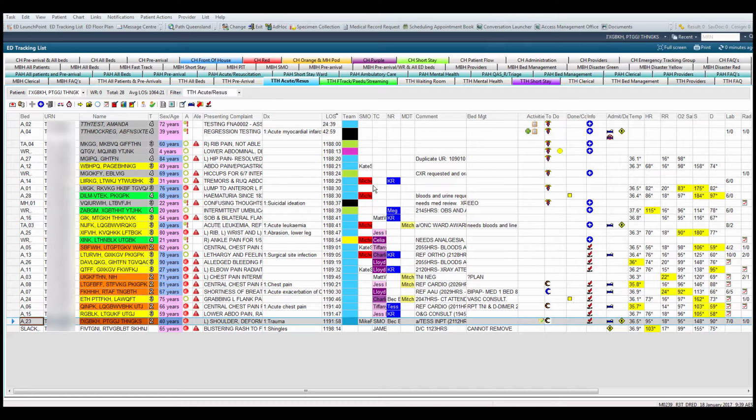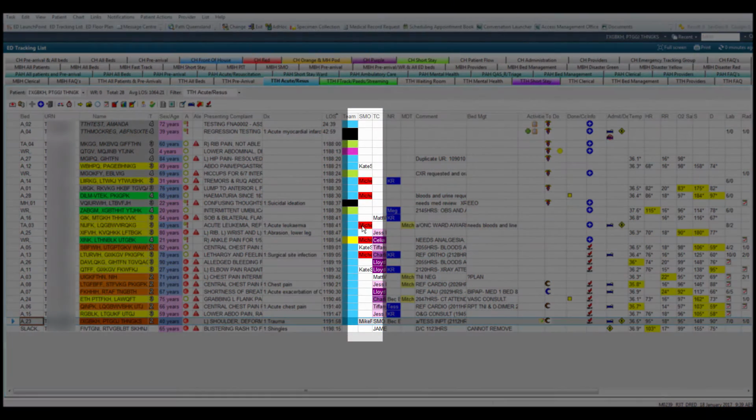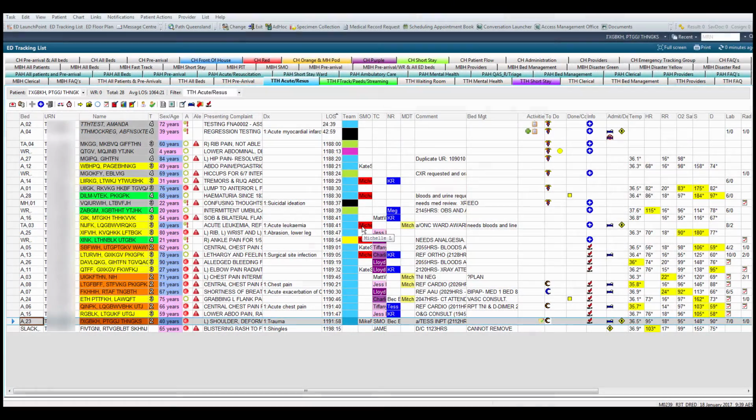Make sure you keep track of your patients, especially before going home after your shift, when you should hand over to another doctor as appropriate. The SMO indicates that a senior doctor has assessed the patient. If the TC column is still blank, this patient is still unassigned and requires a treating clinician.